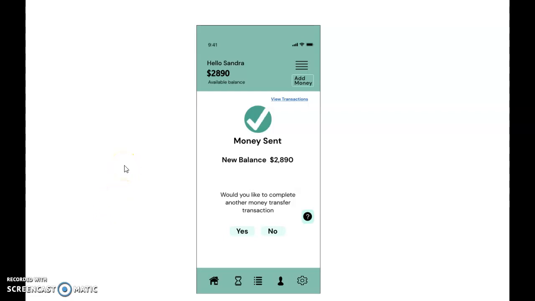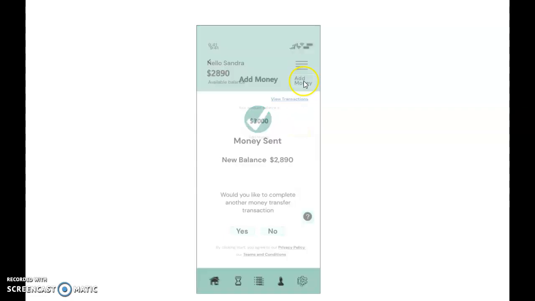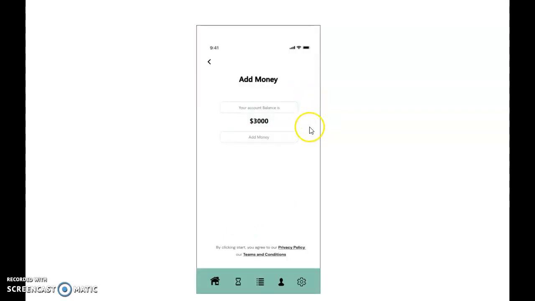I'm also going to show you how to add money to your account. You can click the add money symbol at the top. Then you go into a page. You click on add money. You can add from credit card or from bank account. We're going to do from credit card. You're going to go to this page.